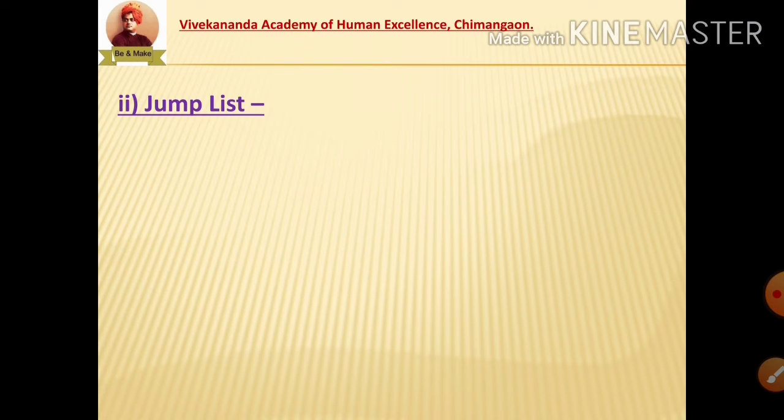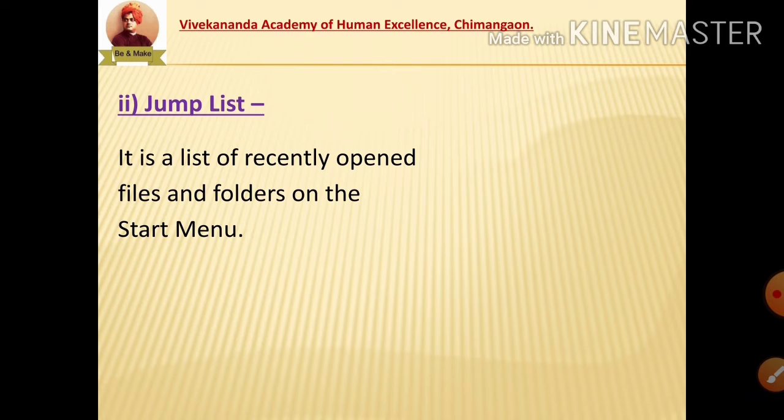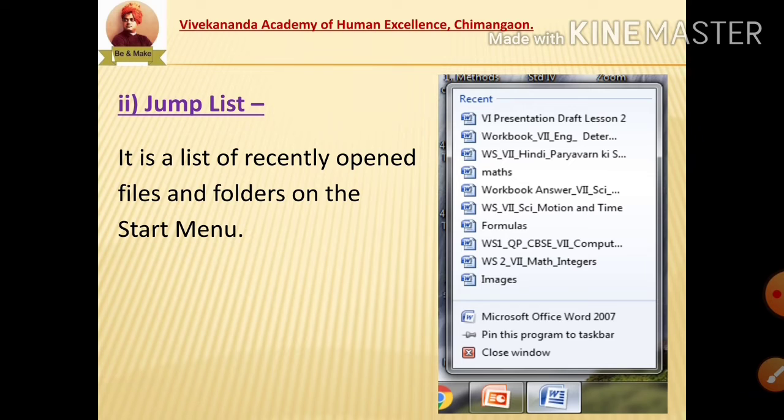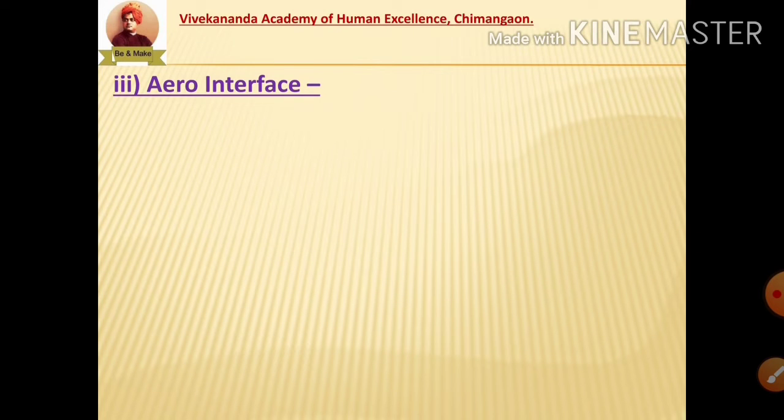The second feature of Windows 7 operating system is jump list. Jump list is nothing but the list of recently opened files and folders which are available on the start menu. So here the jump list will be available in this format. The recent documents which we have opened here are made available to view with the help of jump list. The third and important feature of Windows 7 operating system is Aero interface.